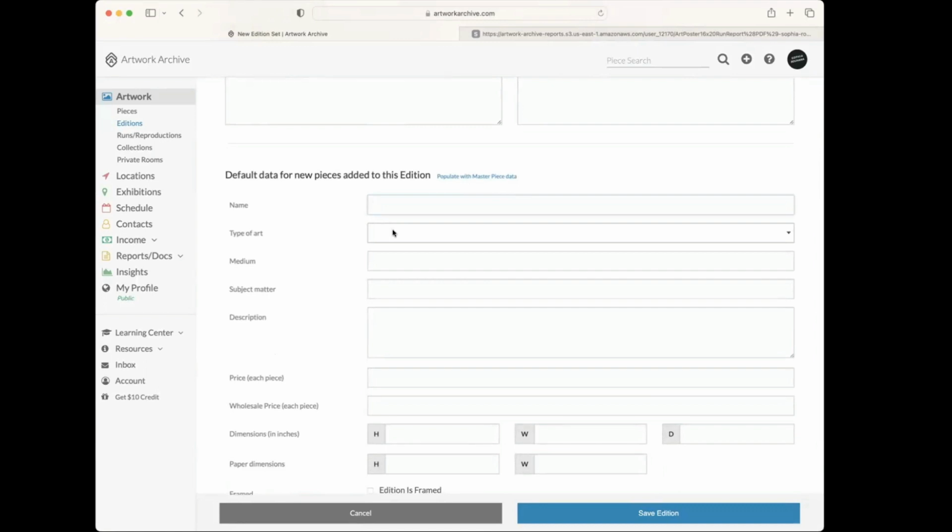So if you have different information that you want to add to each individual edition, you can do that. But what's helpful is I can name this piece Average Dimensionality Prints, and this will show up publicly.